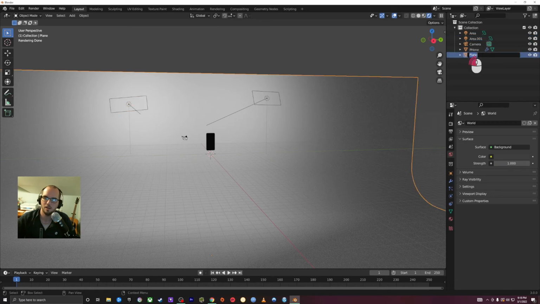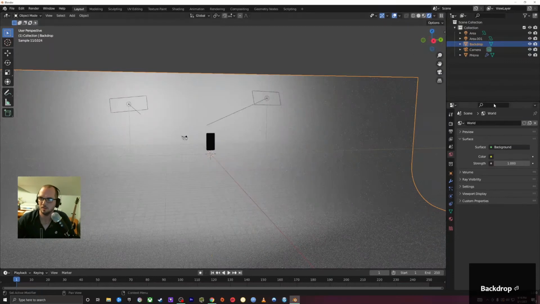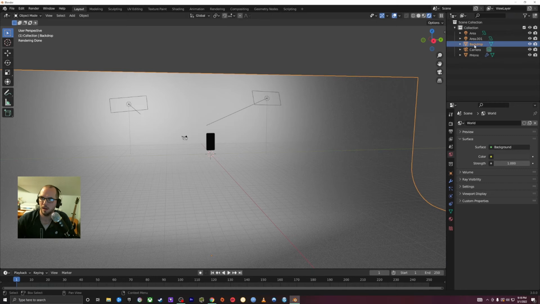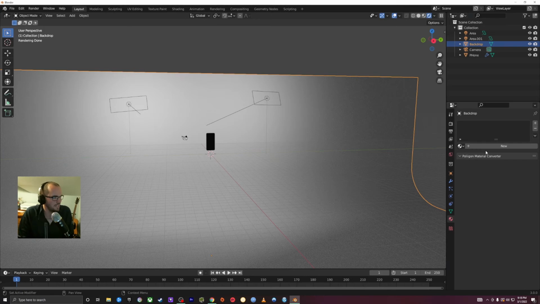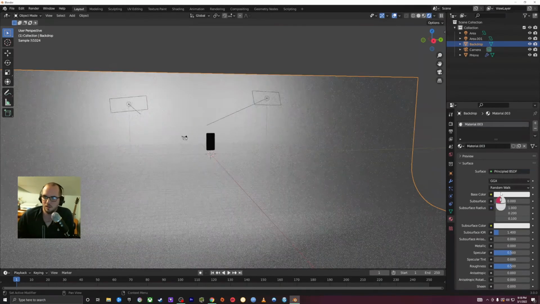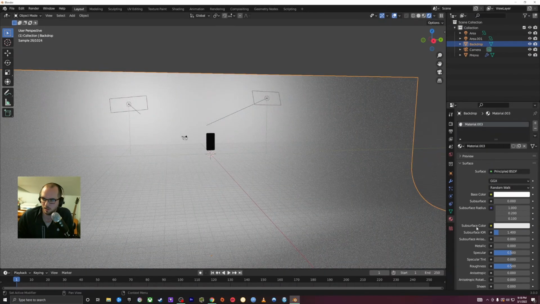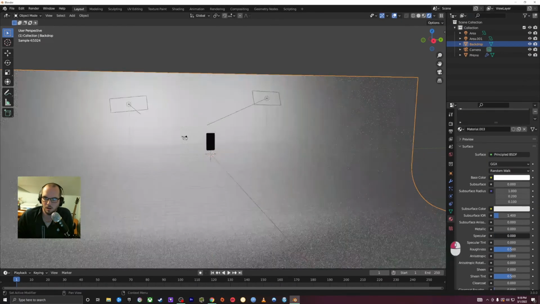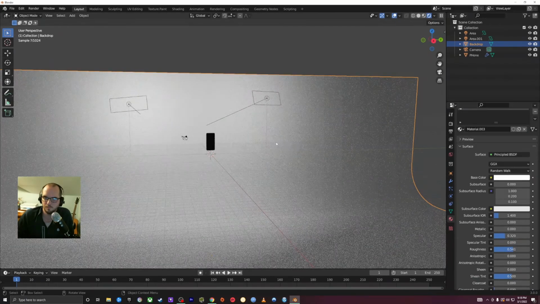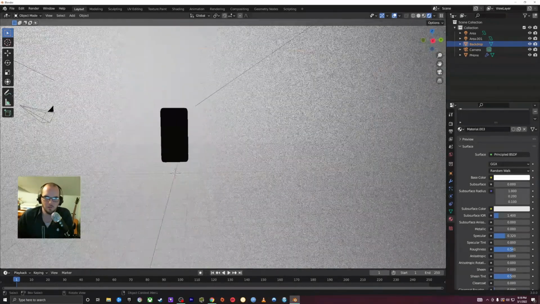I'm going to change the name of this plane to backdrop. Where's my material on here? Oh, I don't have a material on here. That's why it was looking really gray. Let's add a new material on here. Make this bright white. There we go. Base color. Cool. Turn down specular. Turn down roughness. No, doesn't matter. I just want it to be white.